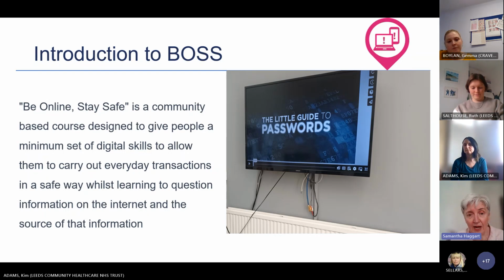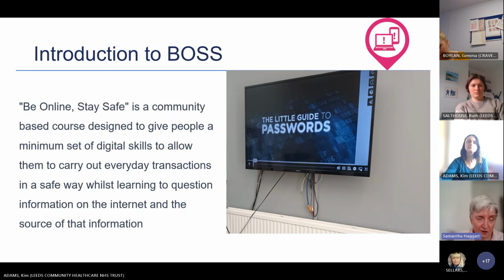So we know we can't show people everything, it just takes far too long. So we're just basically showing them how to search the internet, how to do emails, how to manage health online, and how to keep safe online as well. There's still a lot in there, but it's a minimum set of skills that we're trying to give people. And then hopefully the tools that they can go on and keep learning in the future themselves.